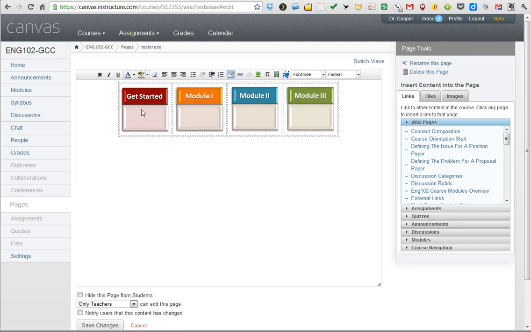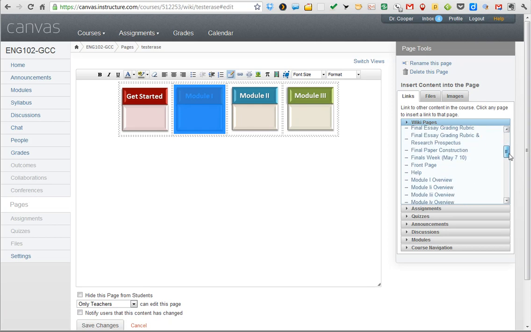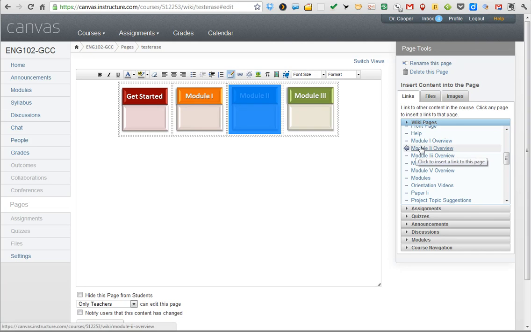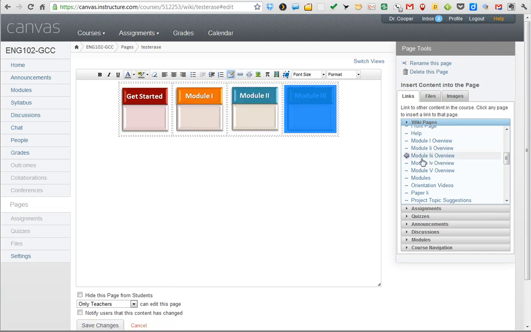Okay, so that's it. Now I'm going to go back to links because I want to make these linkable. If I just click on this, these are my wiki pages. So I want this to go to the get started orientation page. So I just go ahead and click on this. Boom, creates a link. Module 1. I scroll down to my module pages. So module 1. Module 2. Click. Module 3. Click. Boom, then I'm done.